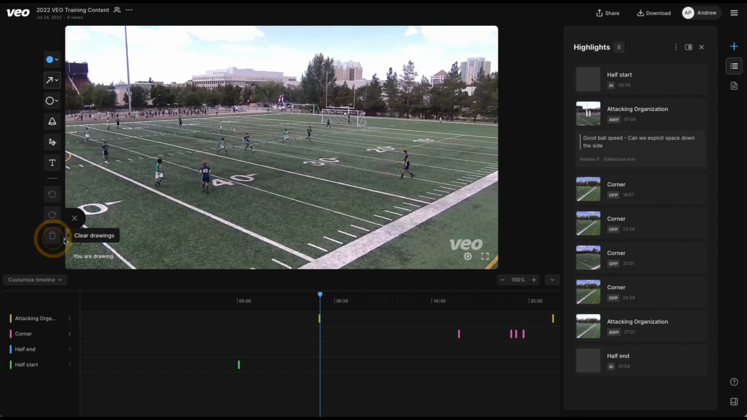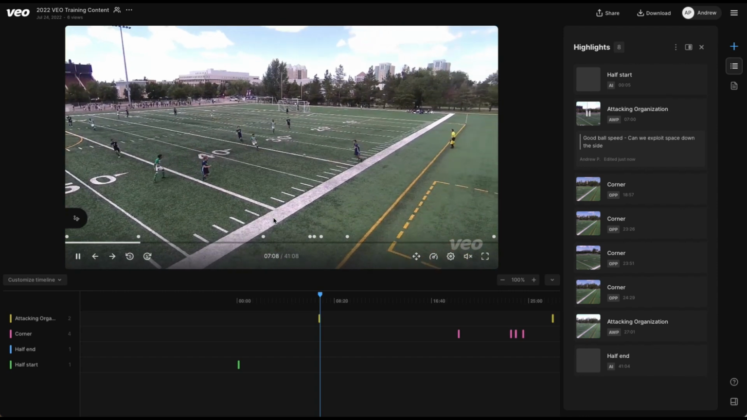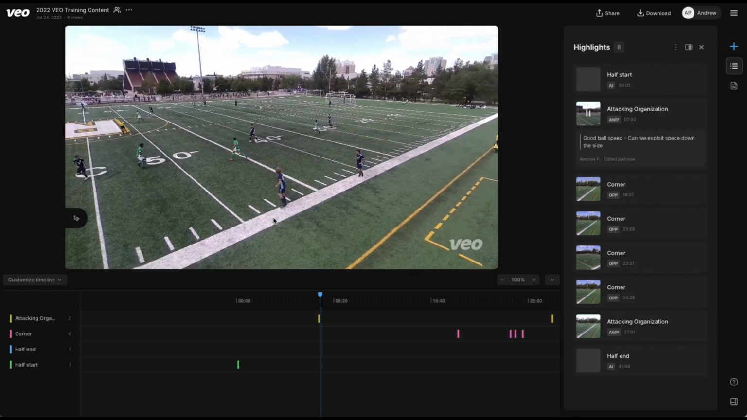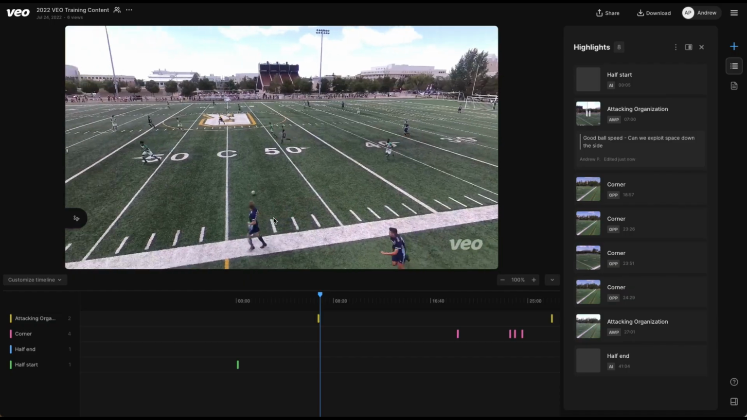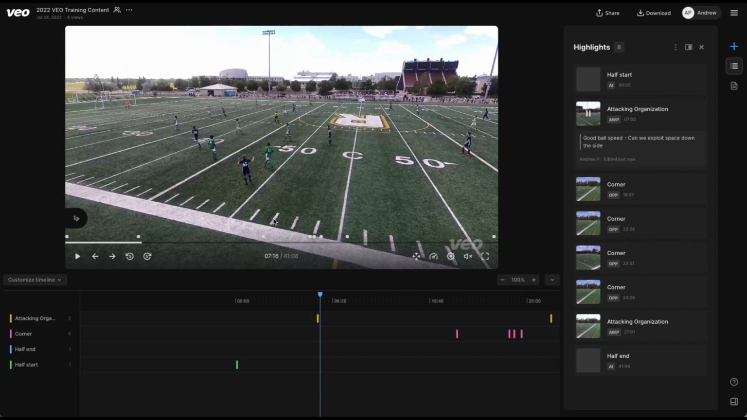But this is a benefit of all this type of work, allowing our coaching message to be integrated with the playback. Once we hit play, the drawings do not stick to the video, which is an important detail on the playback. The next feature we're going to talk about is how we can download these clips.